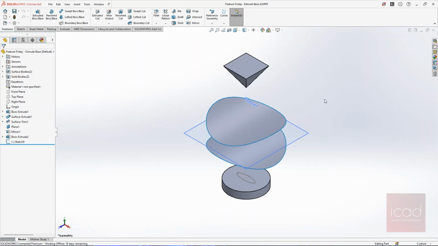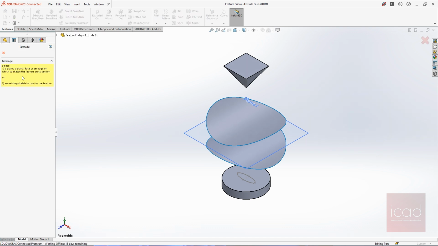So for the first Feature Friday feature, I've chosen Boss-Extrude. I know Boss-Extrude is a pretty common tool that we all know. You might say it's a basic tool, everyone must know this. But there are some hidden features inside the Boss feature. Let's explore them. When you click on the Boss feature, there are multiple things that come up.